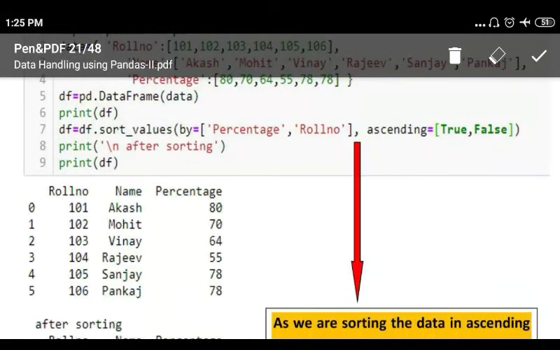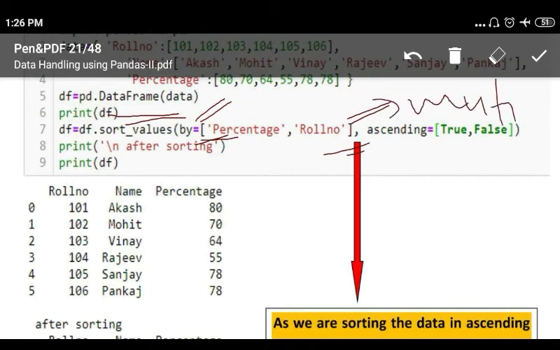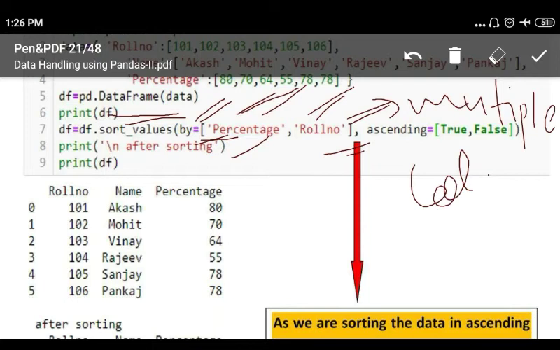Up to line number 5 the same things are there, so it will create a data frame. Now line number 7 is very important. Data frame dot sort_values, by equal to, and see, do not forget to put this square bracket, it is very important when you are assigning multiple columns. If there is a single column, then you can write the column name directly. First we have to see the percentage, then roll number, and ascending equal to true.